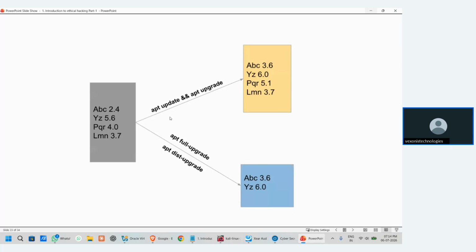So when we do update, here you can see apt update. This is what we have typed right now. When we do apt update, the versions will simply get increased. For example, ABC is one tool which has version 2.4. Now it will check whether any new update is present in the repositories. Don't worry about the terminology, I will explain it again. So Kali Linux will check in the repositories whether any new update is present for a given application or not. If it is present for ABC, then it will change to the latest version.